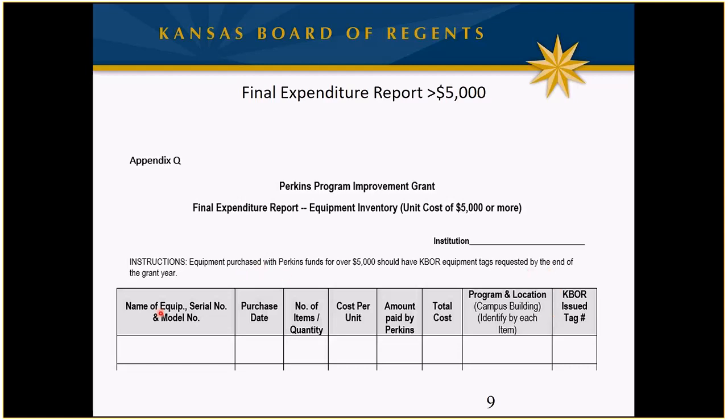On that final report, make sure that you do have a description of the equipment and then the serial number and the model number if available. Again, that's going to help us identify the equipment from other items.